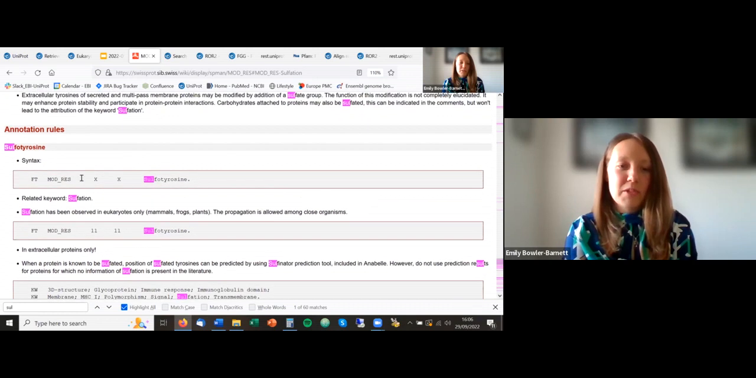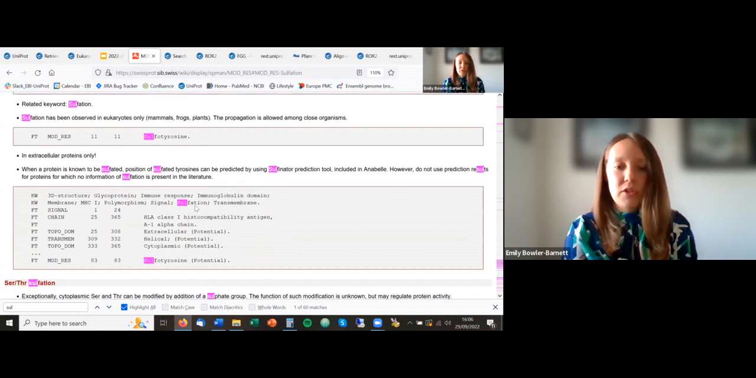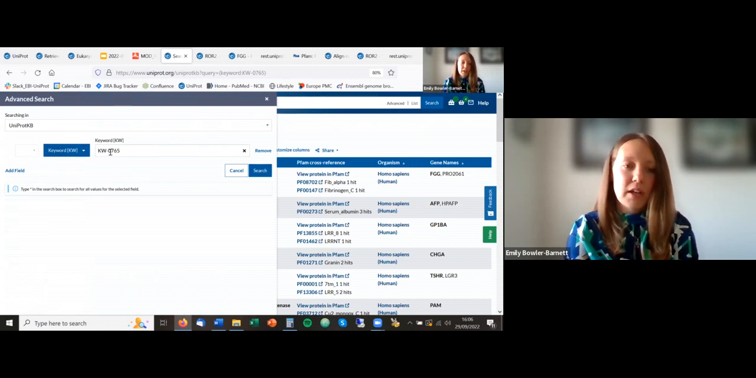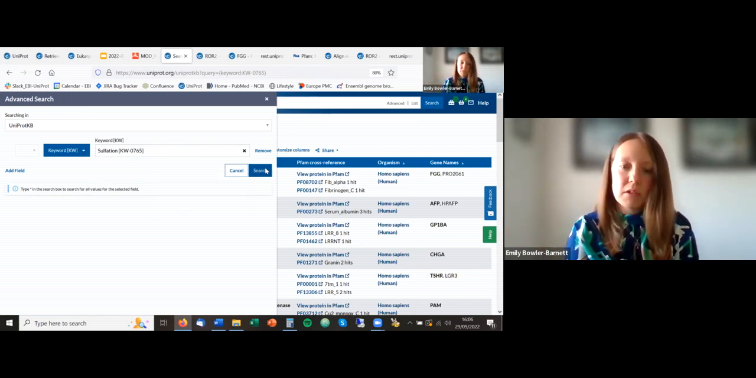So this is our rule book. We annotate them in FT lines, which basically means we annotate them when we know the residue position, right? There's a modified residue at the position, and it'll be sulfatyrosine or similar. And it'll also have a keyword, sulfation, okay? So what I've done here is I've searched by keyword. Rough and ready, but to show you how you can pull this out, if you click in advanced search and keyword sulfation, and this will be added every time someone adds a sulfated residue to an entry.